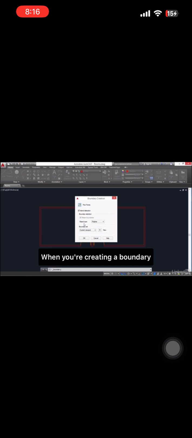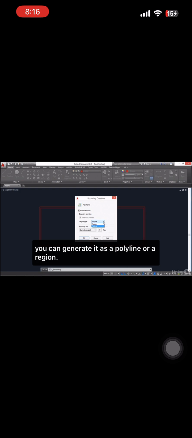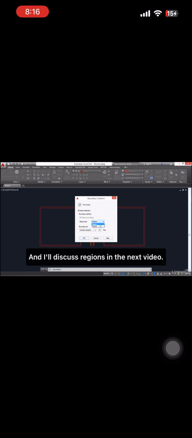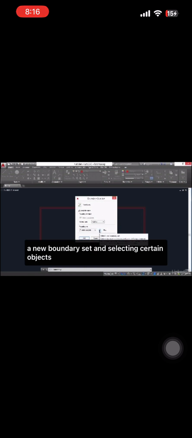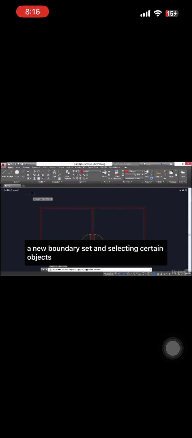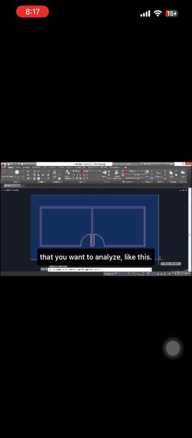When you're creating a boundary, you can generate it as a polyline or a region. And I'll discuss regions in the next video. For now, let's have it generate a polyline. The boundary set is what you're going to analyze. In a really complex drawing, you might want to limit that to a smaller area. And you could do that by selecting a new boundary set and selecting certain objects that you want to analyze, like this. Press Enter. So now we have a selection set that we're going to analyze.